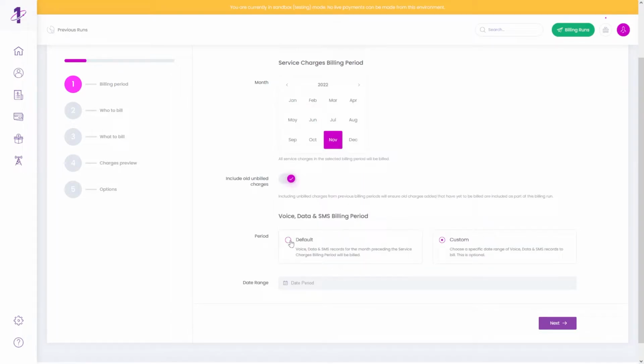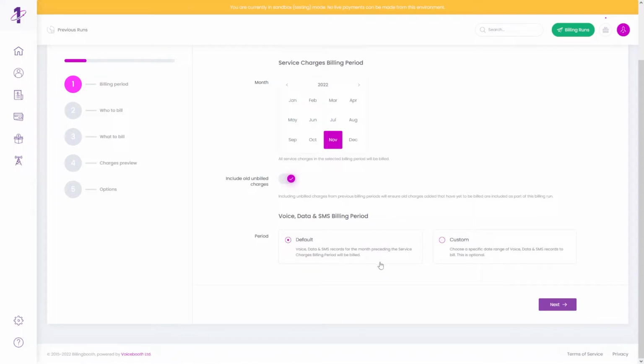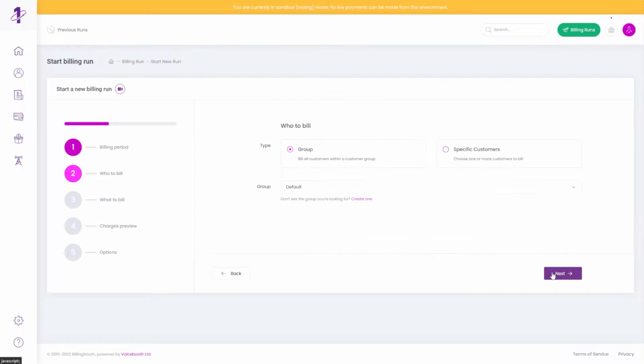Once you're happy with the values you've entered, click the Next button to proceed to the next step of the billing run wizard, Who to Bill.